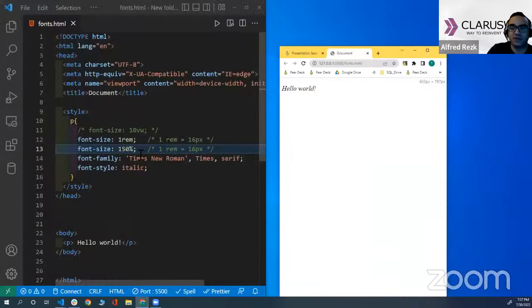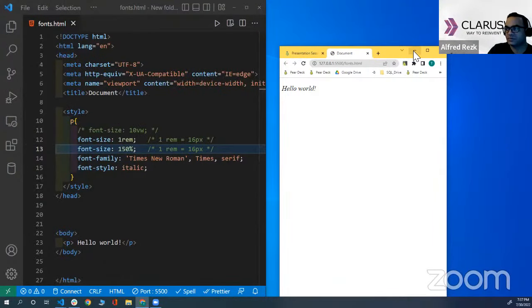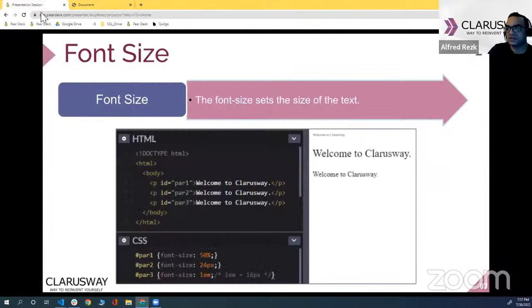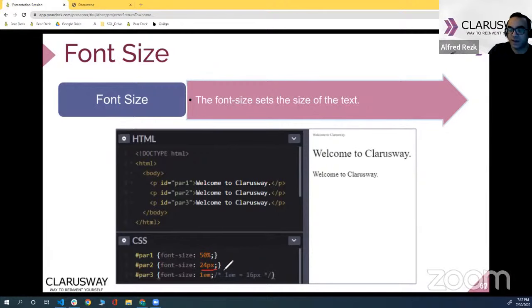Right? So definitely you can use percentage relative to the original size of the font, which was 16 pixels. So that's percentage. You can use fixed pixels, which in that case is 24 pixels, which is 1.5 times the original paragraph size. You can use 1 rem, which is the original size. I mean, it's using em.